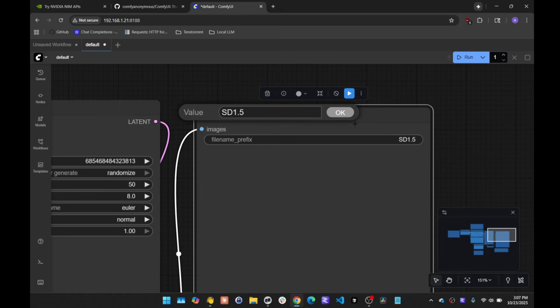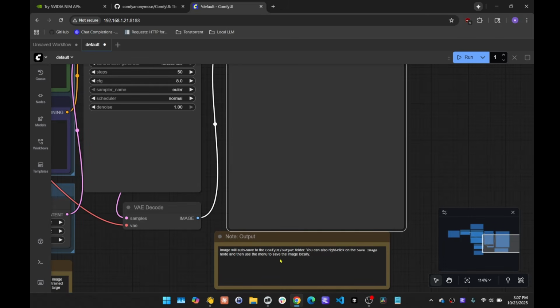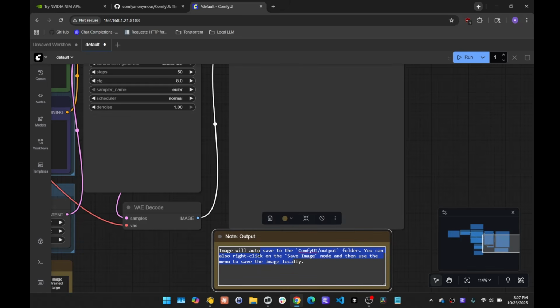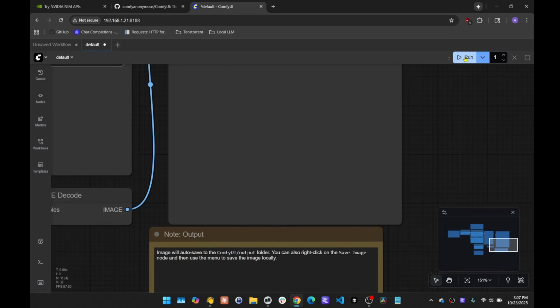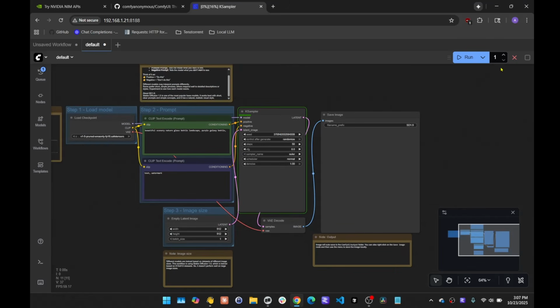Okay, SD 1.5 is our prefix, I guess. Image will be auto-saved to the ComfyUI output folder. You can also right-click and save image. Okay, that's easy. Okay, let's just run. Okay, so now we're running. And I guess we have a queue here.